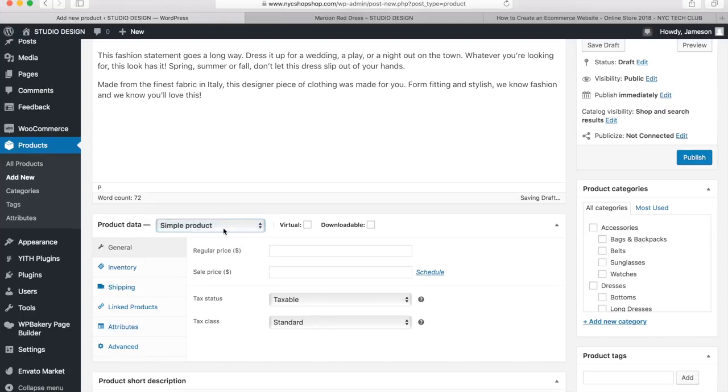And this is a physical product. So we're not going to check the box for a virtual product or a downloadable product, but I'll show you how to create that after we're done creating this one. So you should be on the general tab right here. And what you want to do is just put in the price of the product right here. So I'm just going to type in $49.95. And if you want to put this product on sale, you can type in a sale price right here.